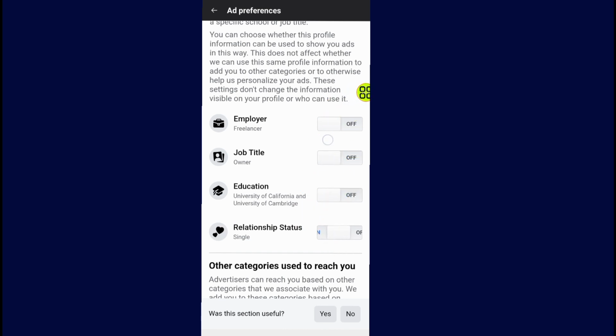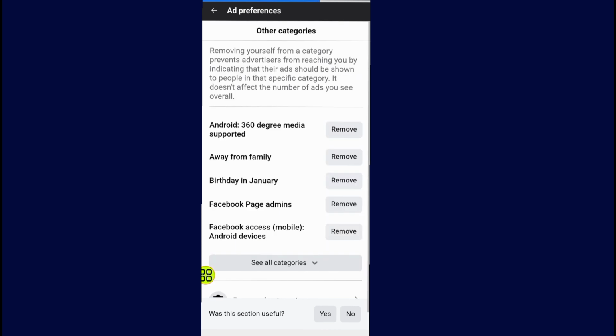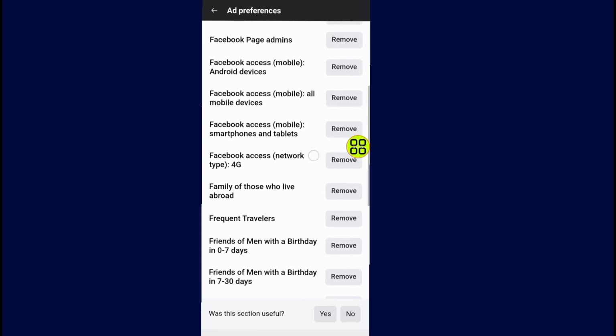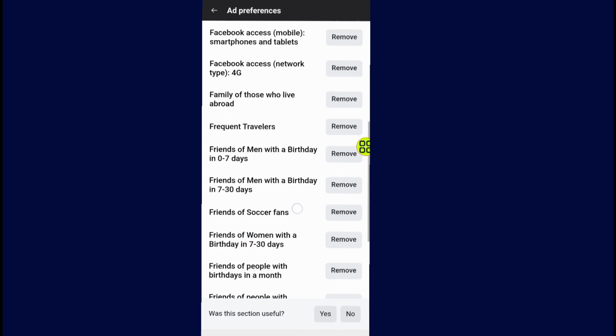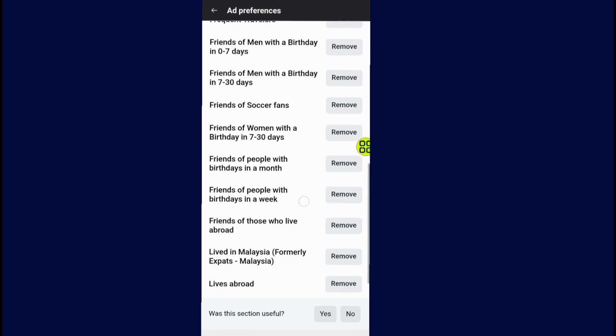After you turn off all these sections, scroll down again and tap on Other categories. Under Other categories, tap on See all categories. Here are all the types of ads that Facebook used to send me on my Facebook account.